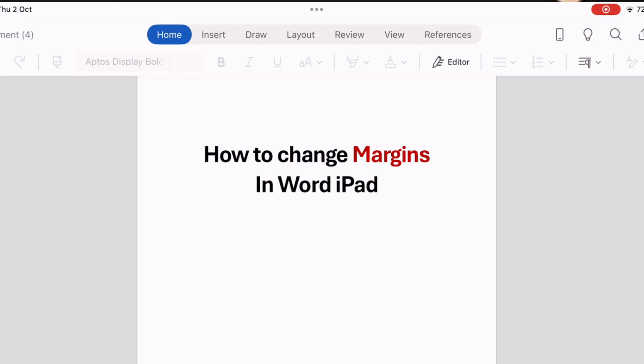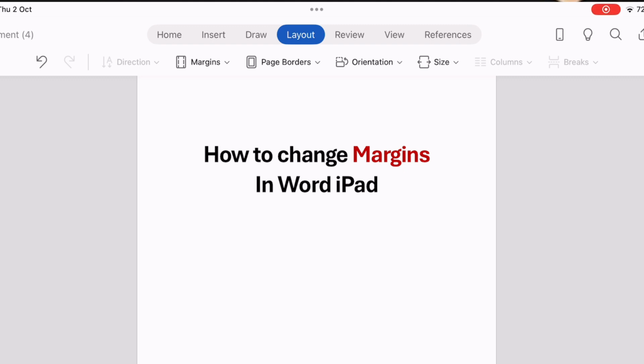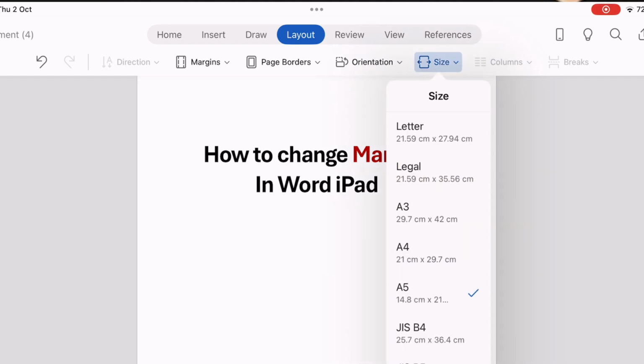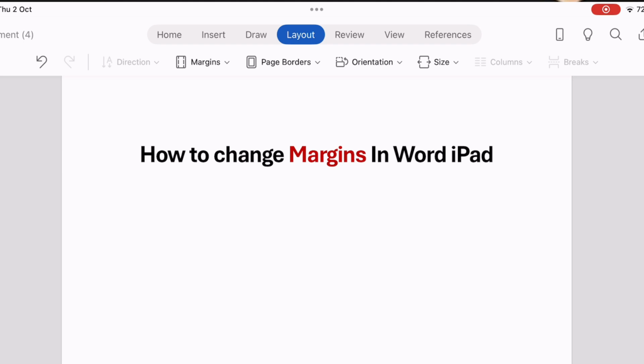To change the page margins in a Word document, you need to click here on the Layout tab. After tapping on the Layout tab, here you will see the option of Size. First, select the paper size you want, for example, A4. After selecting A4, now you can go to this Margins option here.